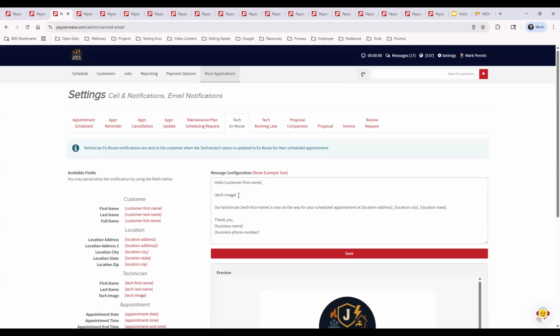From here, you can actually add a tech image, which we'll look at a little bit in just a second as well. But as long as you have an image saved to your technician's user profile, you can come here and click tech image. And then when your customer receives this message saying that Dustin is on the way, it'll show a picture of Dustin because I've uploaded that to his user page. And that's nice for your customer. They're able to see your logo and see exactly who is going to be showing up to their door.